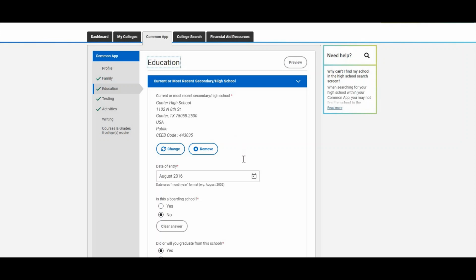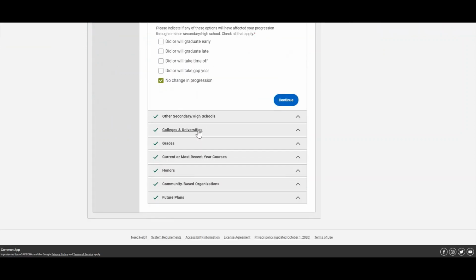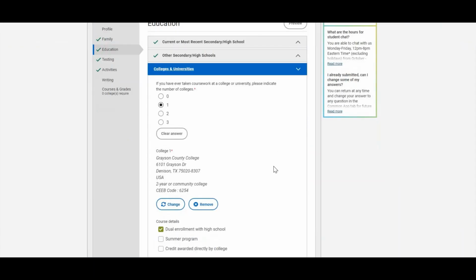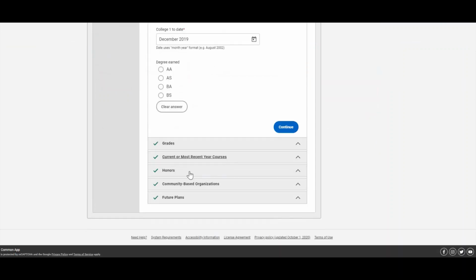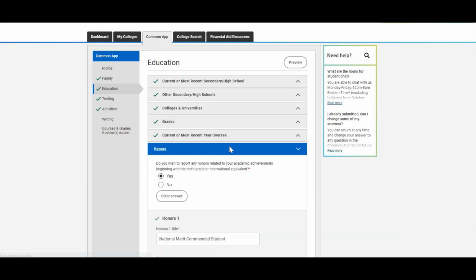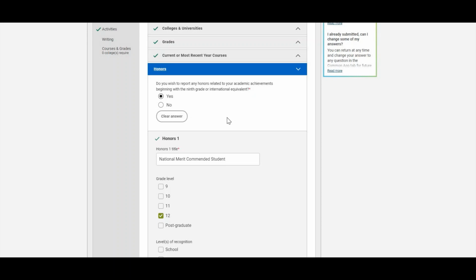Next is education. So this is a lot about high schools and things like that. Colleges and universities, if you did any dual credit work, you're going to want to fill out this section for sure. Go through step by step and just really think about all the things that you've done. The one I really want to talk about here is honors. So you are going to want to report honors if you have them.